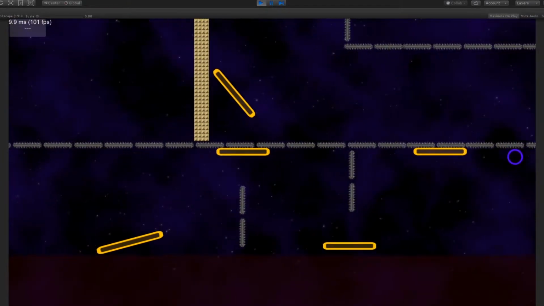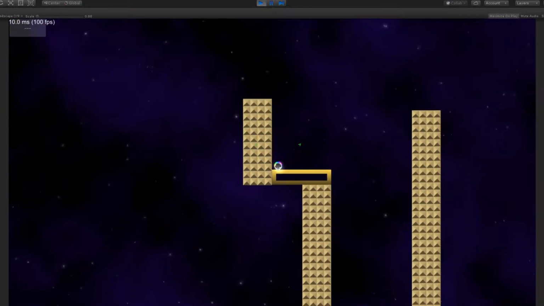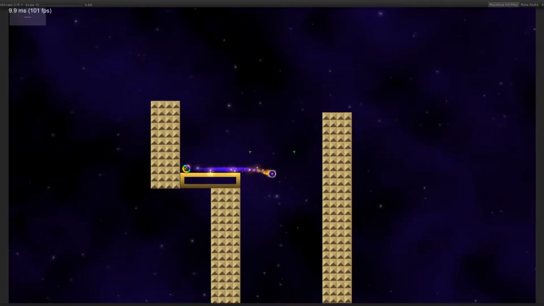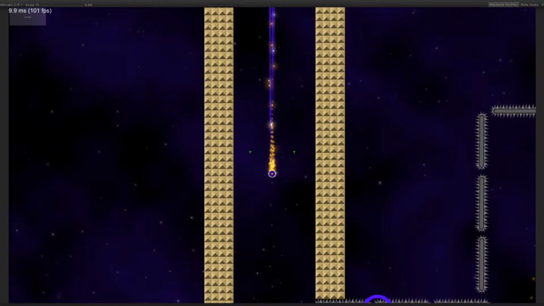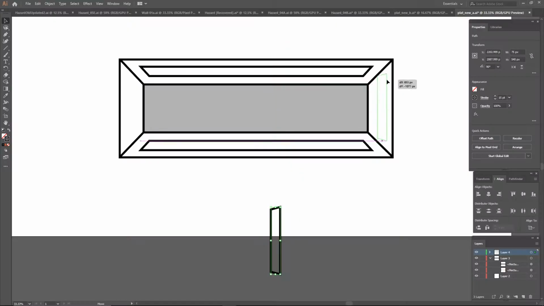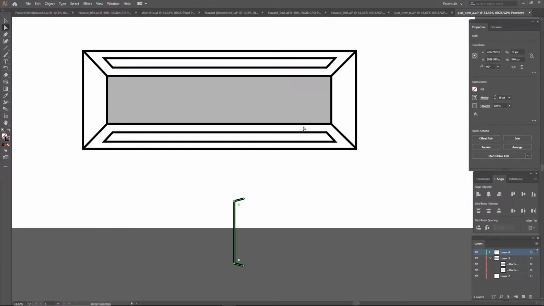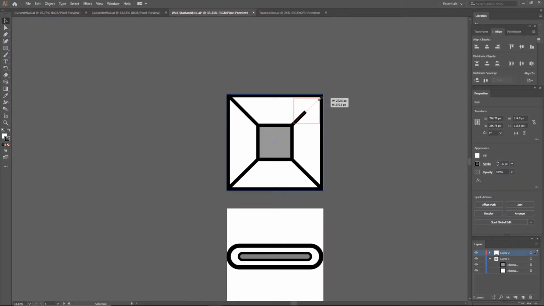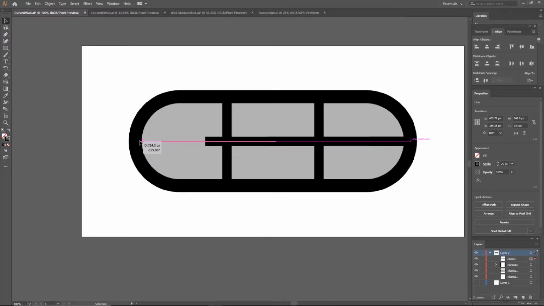Here's a level that I really like the color scheme on, the orange and purple, and so I tested out the new background here and was really happy with how it was looking, especially with my new particle systems. I next created some new art assets, and as you can see, I'm quite the skilled Adobe Illustrator user.